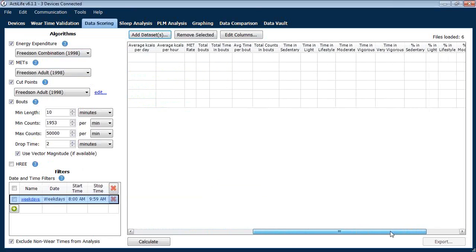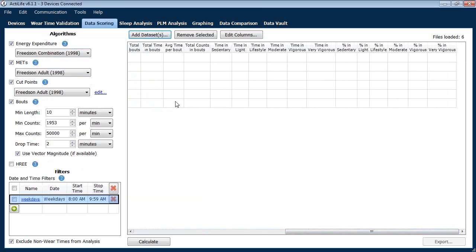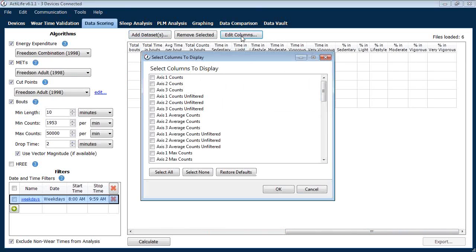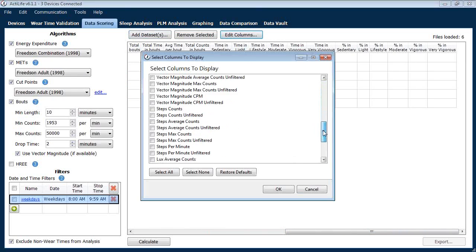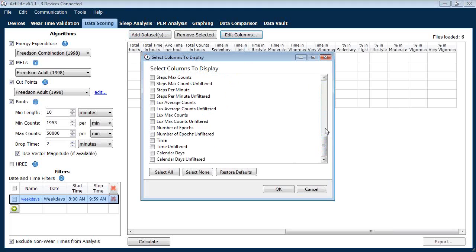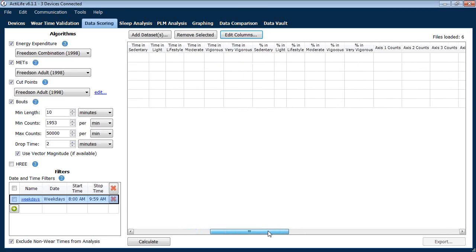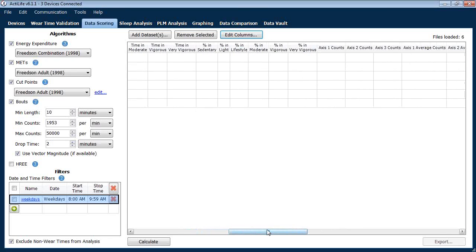And I see all these columns based on the algorithms I've used. And we do have many more columns to go through. If you want any data on all of these other columns, you are more than welcome to check any of them, all of them, none of them, or go back to the defaults if you want to see what ActiLife came with. We're going to go ahead and enable that, which is going to drastically add columns down here.